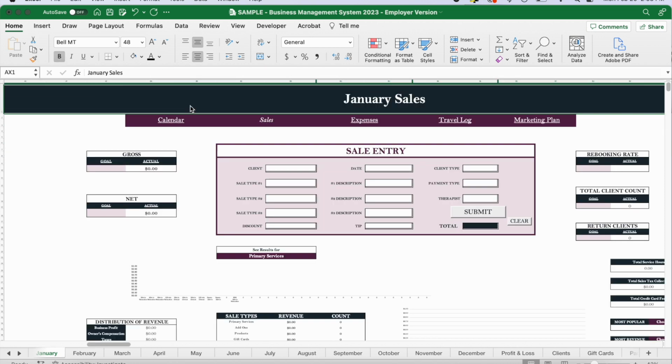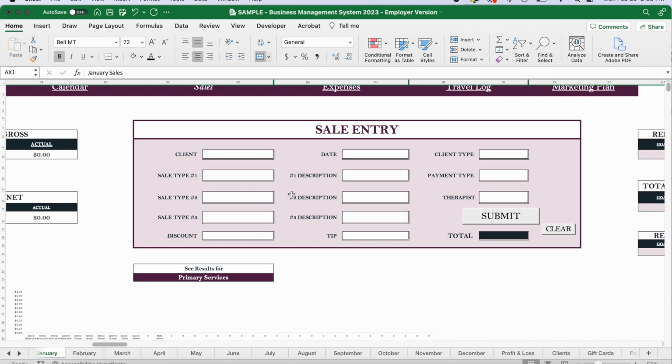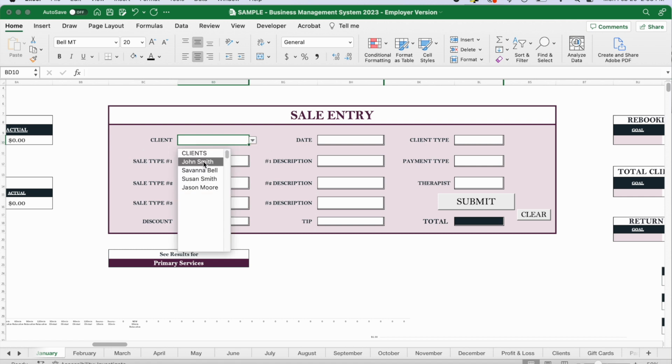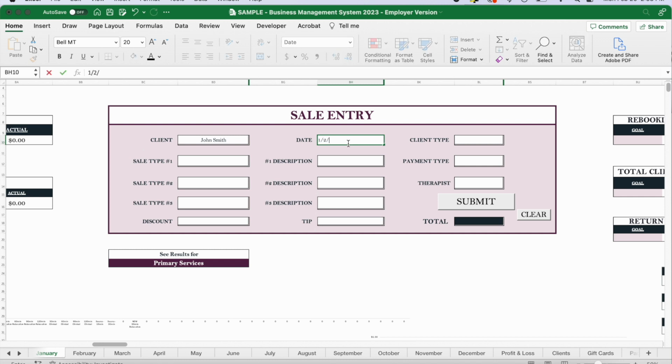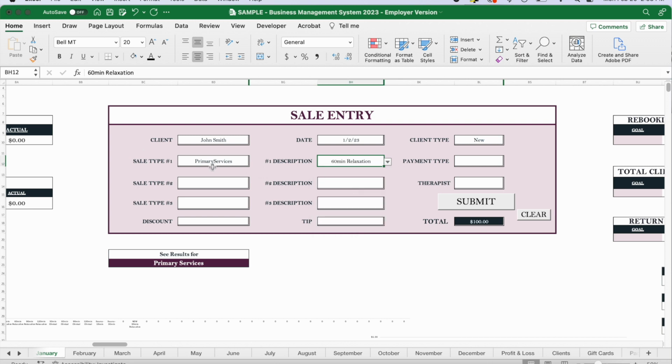All right, so that's the basics of how you use this calendar just to keep up with your appointments and such. Now we're going to run to sales, and we're going to start entering in some info so that we can see how all this is going to populate. So again, there's this form here that you're going to fill in with each sale. We're going to mark our client, say John Smith came in. He is a new client, and he booked a primary service, which is a 60-minute relaxation.